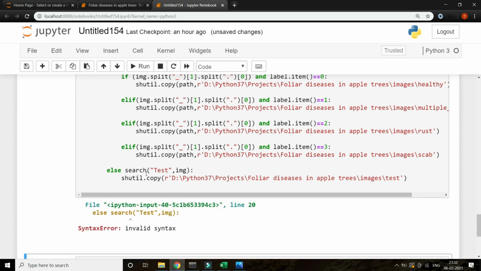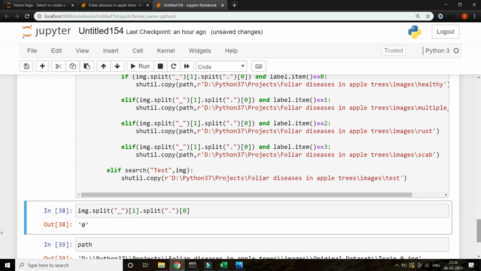Invalid syntax, else search. Oh, sorry, not else but elif. Yeah, of course, else doesn't take a condition. So elif. All right, else doesn't take any argument.